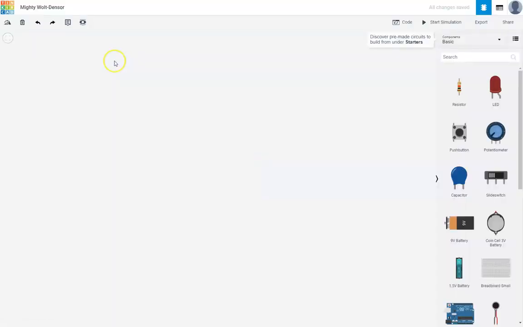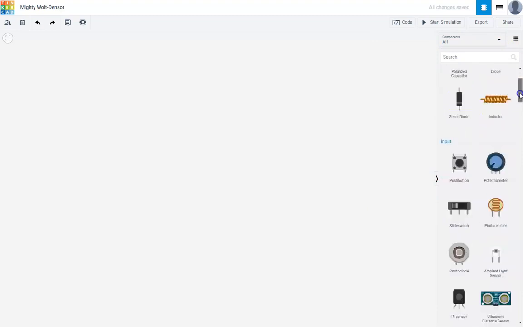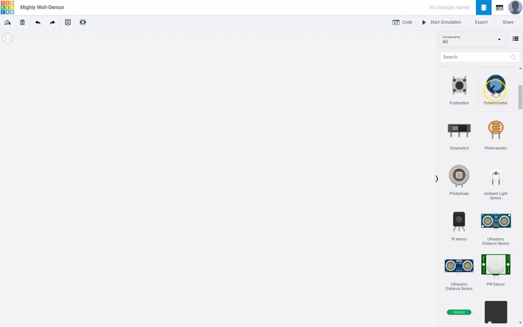Okay, when you create a new circuit, here is your full window. It gives it a funky name. We can change that later on. Here is the window where we'll build our circuit. Here are all the components. If you select all the components, you'll see resistors, capacitors, diodes, switches, and a potentiometer. This is the variable resistor.